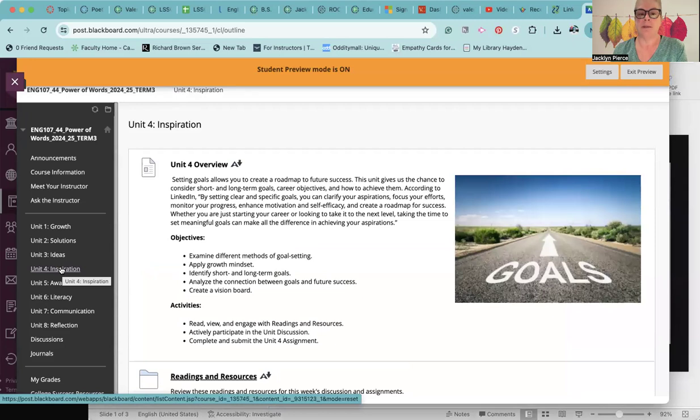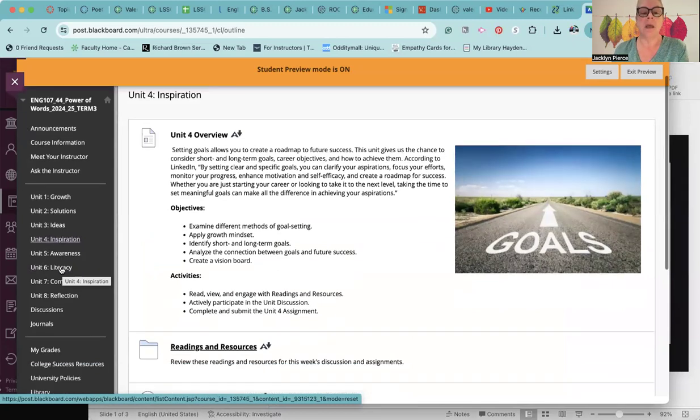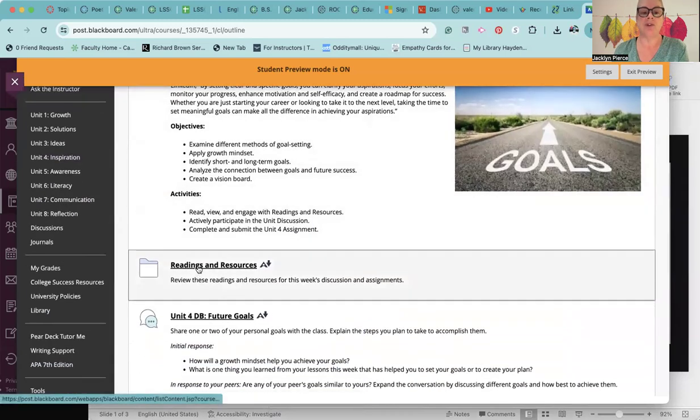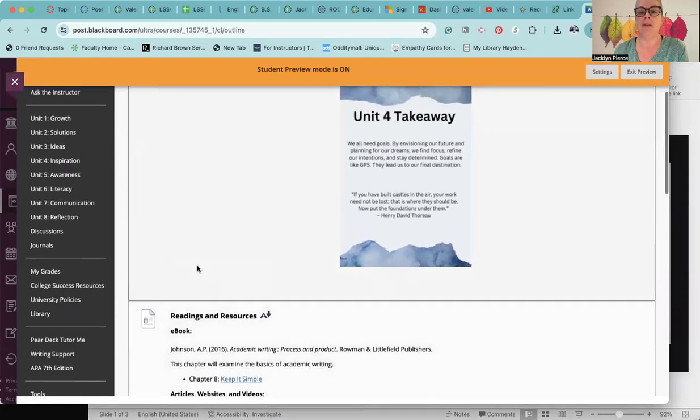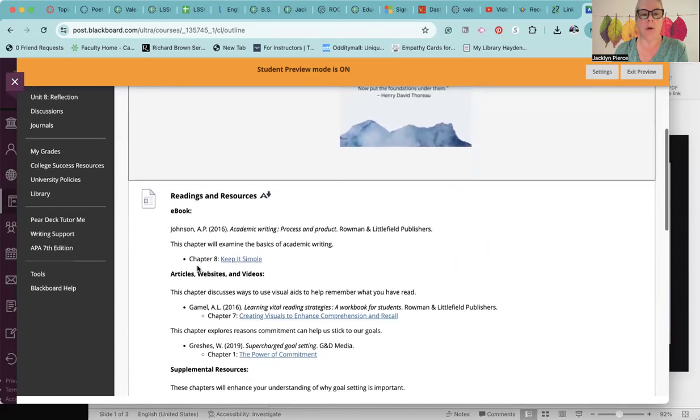As usual, of course, you have the overview, and our theme this week is goal setting. You're going to learn a lot about different goal setting techniques and things of that nature in the readings and resources. So as usual, you want to make sure that you go through those first. The Unit 4 takeaway is from one of my favorite authors, Henry David Thoreau. And then we have our readings.